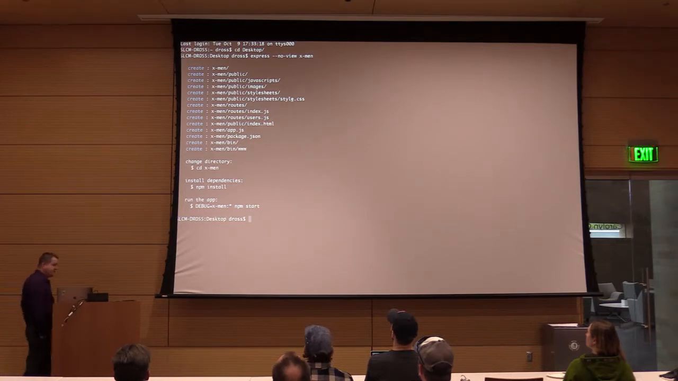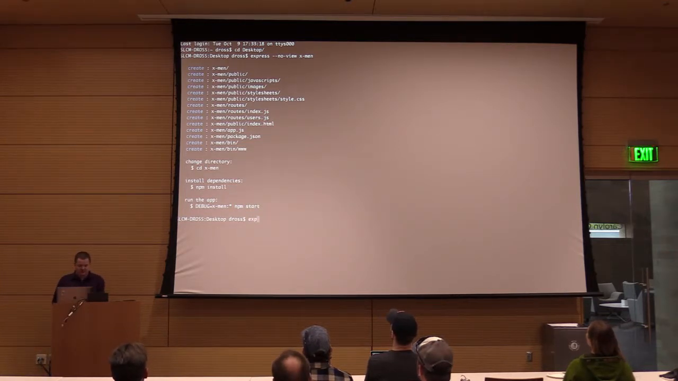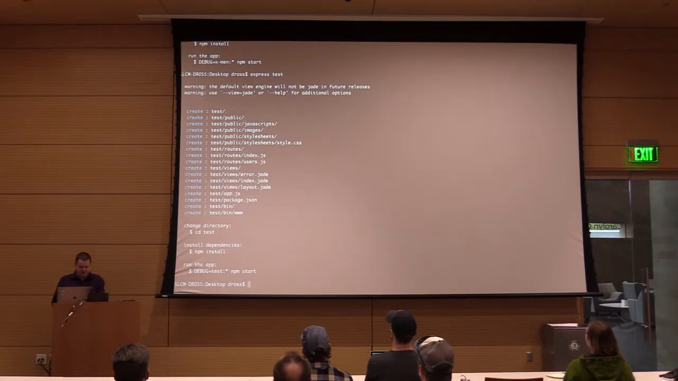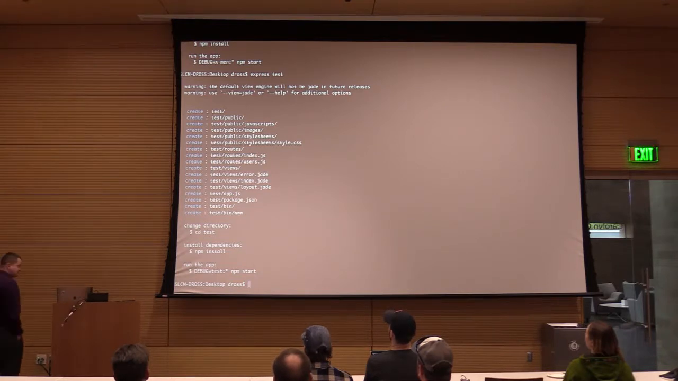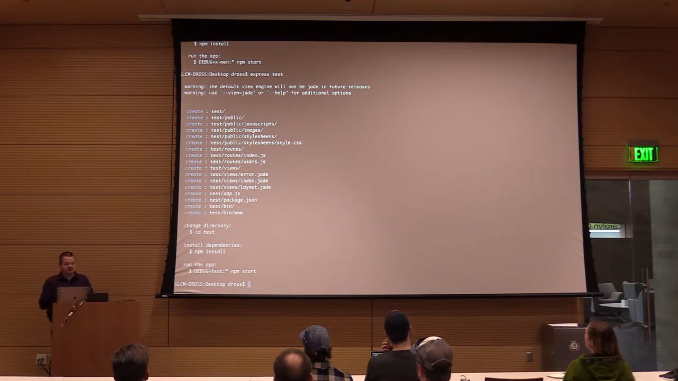So express --no-view X-Men. If you don't specify a view, it's going to actually, express, we'll just do test. It gives me a view of Jade, and that's just basically a template renderer. Because I'm making something RESTful, I'm going to make my client out of something else. I am not going to want a view, so we'll just stick with no view.